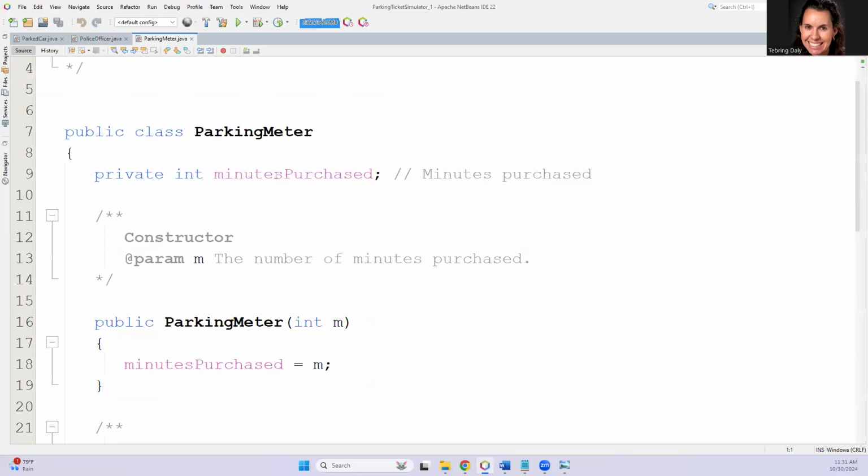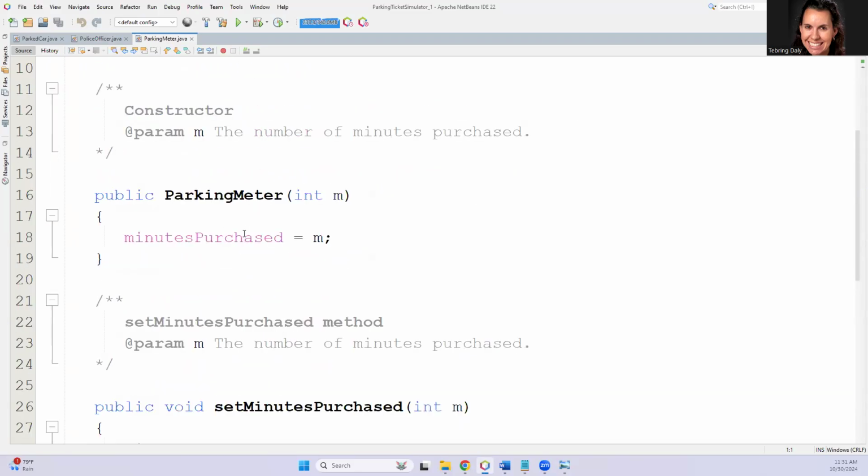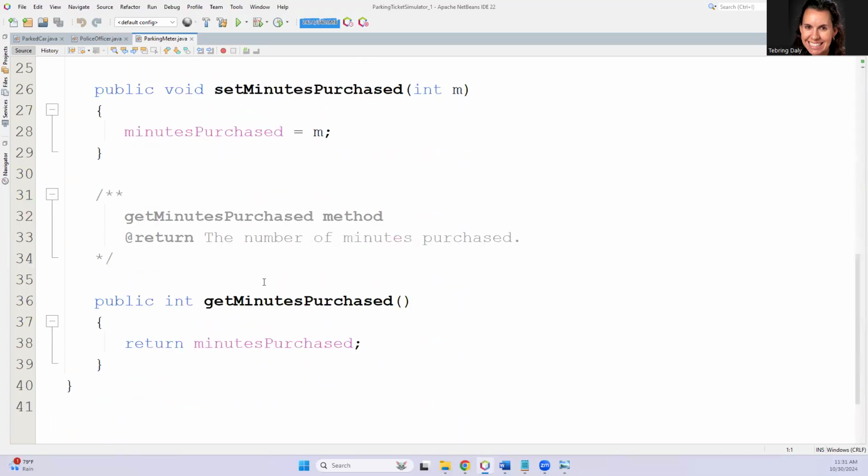Okay, so the parking meter has the minutes purchased. It has the constructor that sets the minutes purchased. It has a setter and it has a getter, so it's pretty easy. Okay, so far we have 3 objects. We have a car, a police officer, and a parking meter. Is everybody with me? Okay.